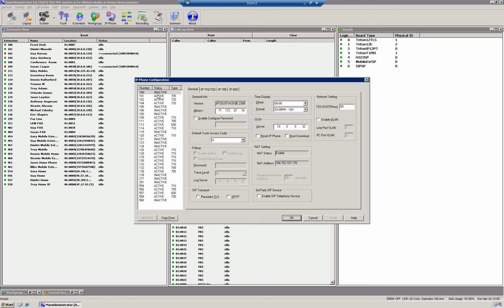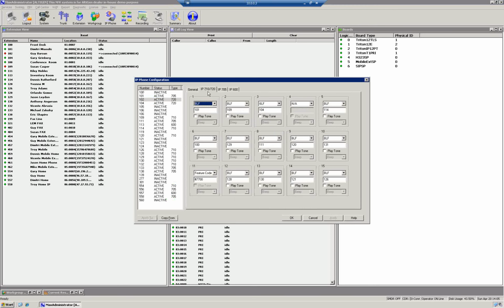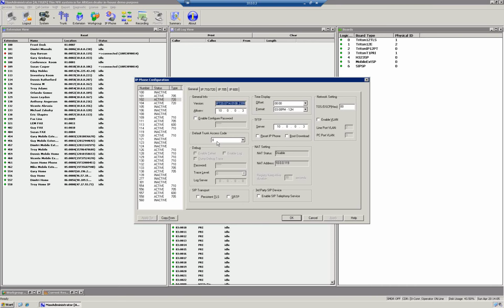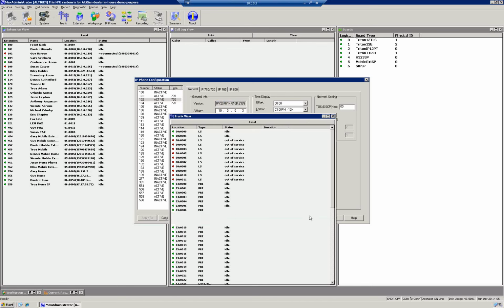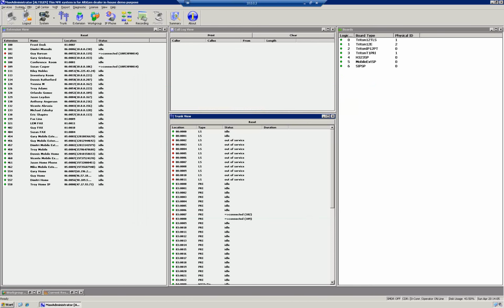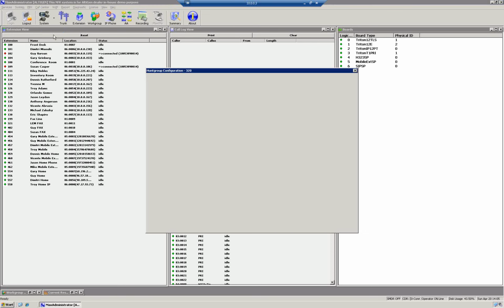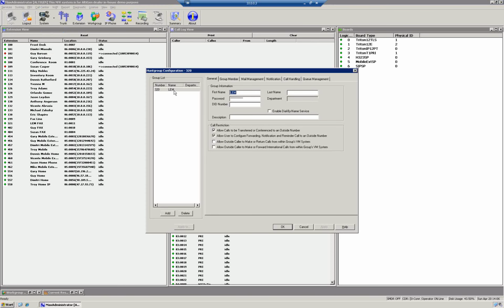Altigen IP phone configuration. This is where you can specify what the buttons mean on the phones themselves. You can push down firmware. You can set settings in here. This would probably be something that Baroan Technologies would help you with, so probably not something that you'll spend time in. Hunt group configuration. This is where you could specify hunt groups.